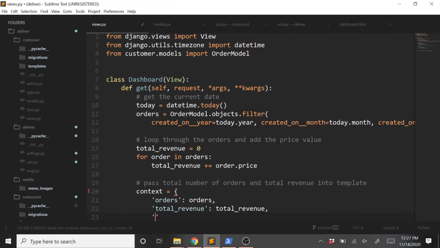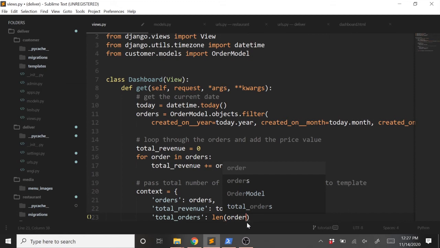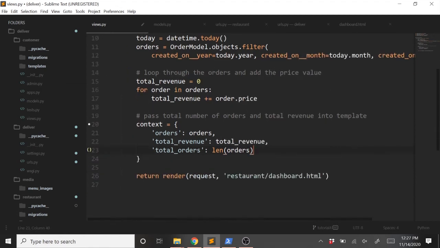And then below that, we can pass in the total number of orders. So I'll call this total_orders. And we can get this by getting the length of this variable. So how many items are in here will be the total number of orders. So all we've got to do is type len for length and pass in orders. Now it'll give us a number of how many orders are in that variable. And that's it. That's all we need to pass in there. So we can go into our return statement and just pass in our context to pass it into the template.